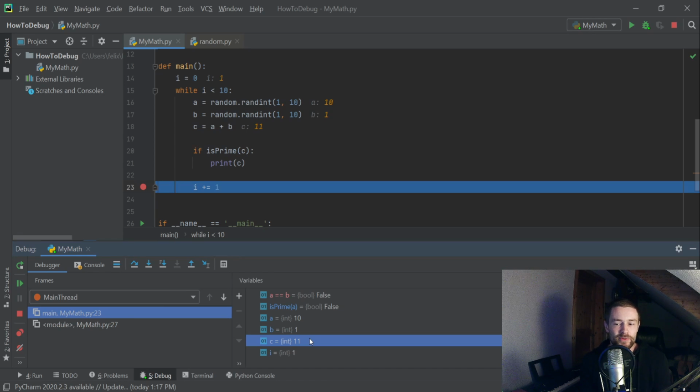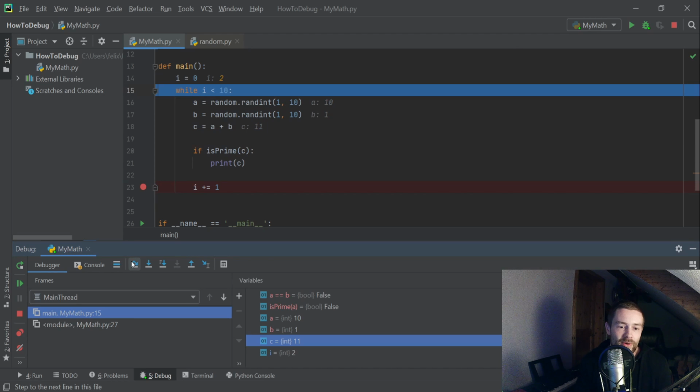Now, if you want to go step by step through your program, you can utilize those blue arrows here. The first one is called step over, then you have step into my code, step out, and run to cursor. And yeah, let's just walk through them. For example, step over just goes to the next step of your program.